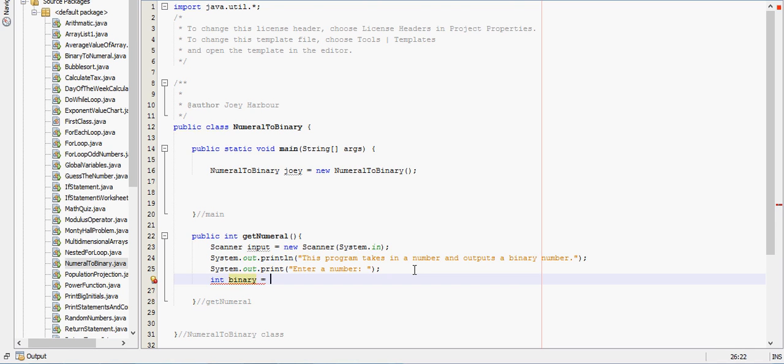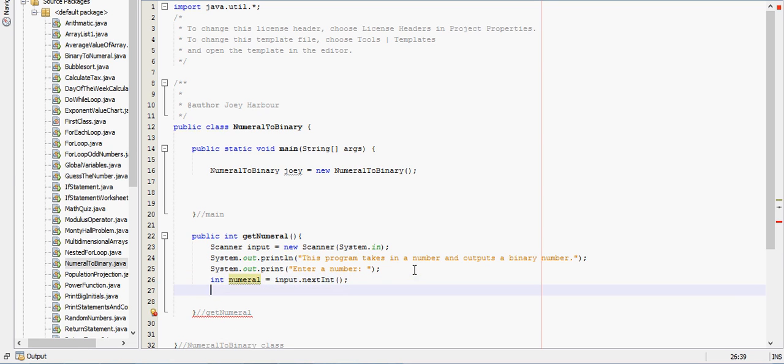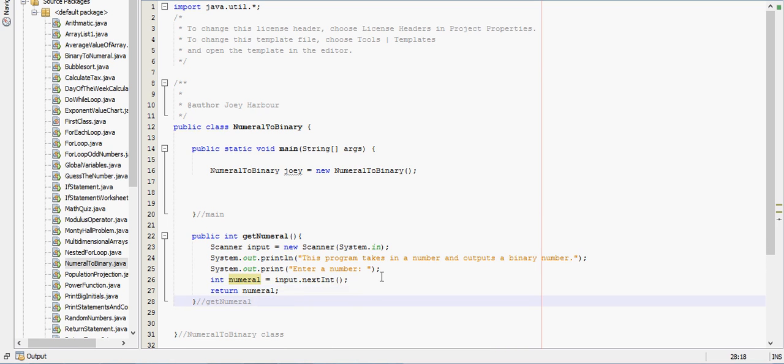So let's say int binary equals, or no, this is not a binary. Int numeral equals input.nextInt. I don't know why I was thinking about calling that binary. And then we'll return the numeral. If I can spell that right. Numeral. Oh, that was obvious, the problem there was. So now this method will give us a numeral.